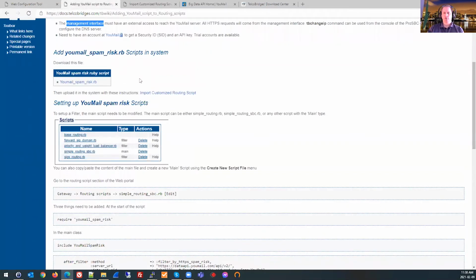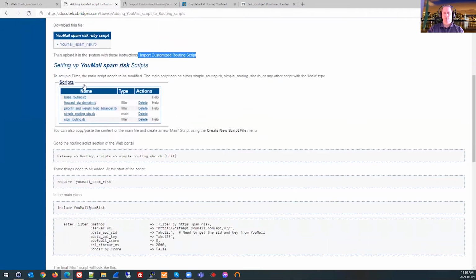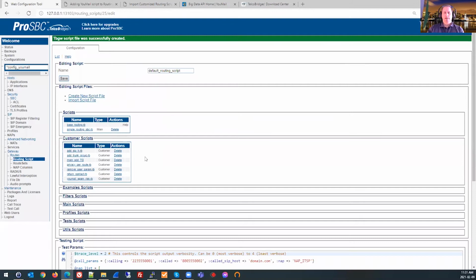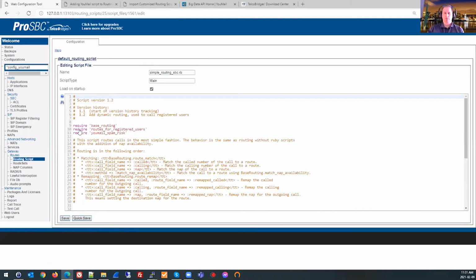If you continue the instructions, so this is what we did here: import a customized routing script to the system. Then you need to set up your scripts here in your system. So you will have a main script in your system, and depending on your system, it could be different. In my case, it's called Simple Routing SBC. So you can go there and modify the script, but what I prefer to do is to create a new one. Okay? So the way to create a new one will be to go click on this Simple Routing SBC.